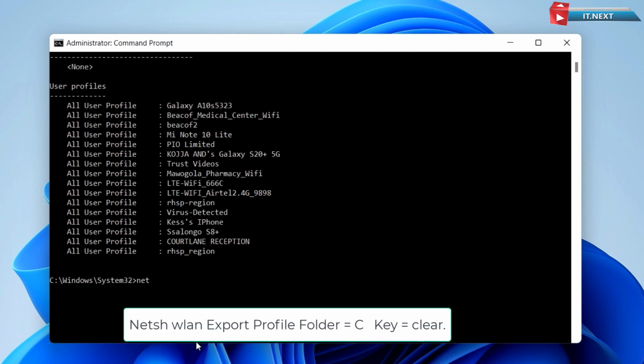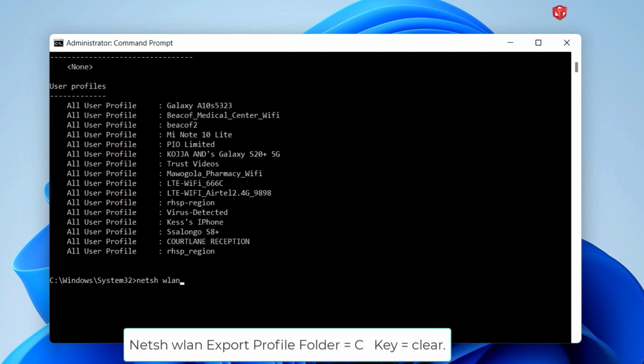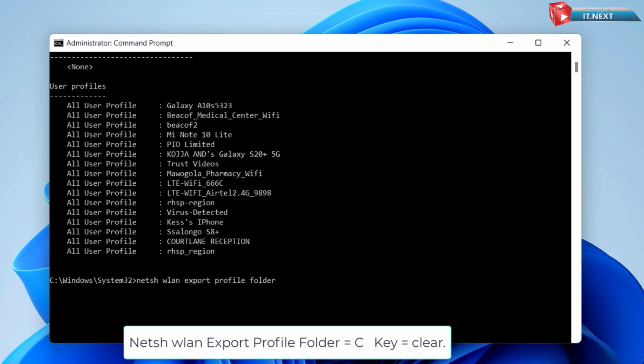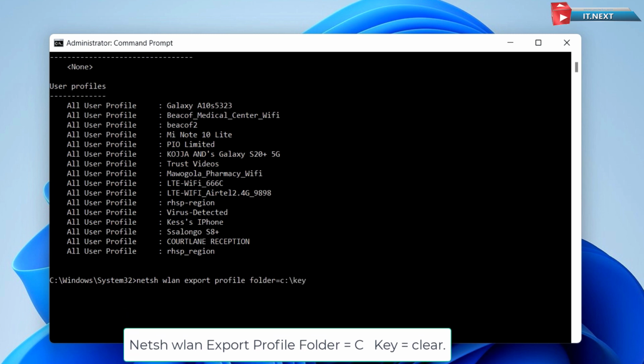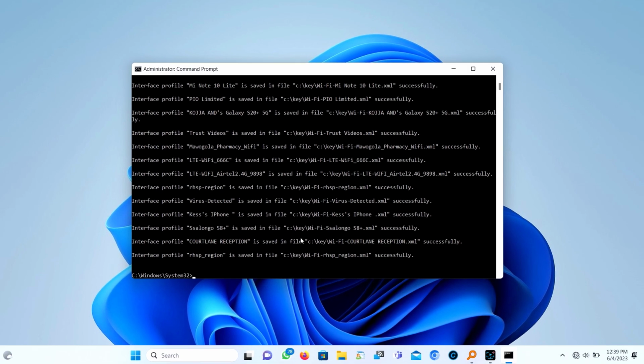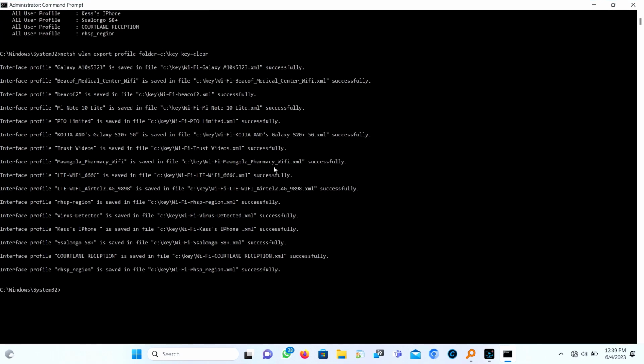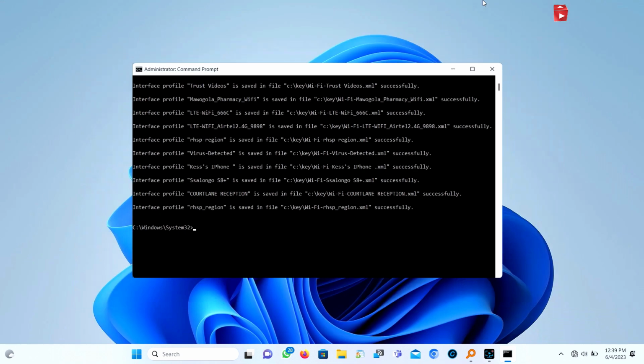Here enter this code: netsh wlan export profile folder=C:\key key=clear. The folder name is the one we created, key. Hit enter. It will start exporting the passwords into the key folder. Here you can see it's done.